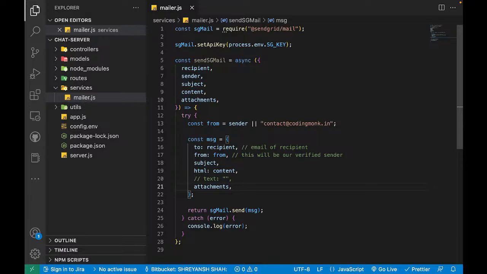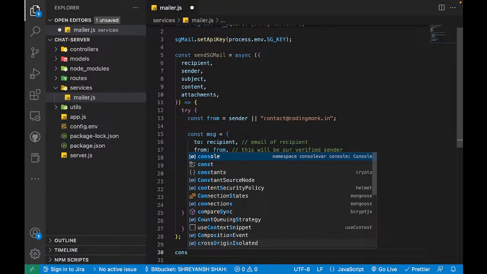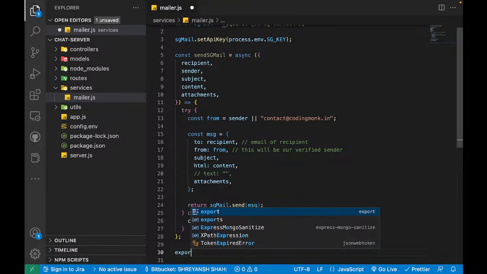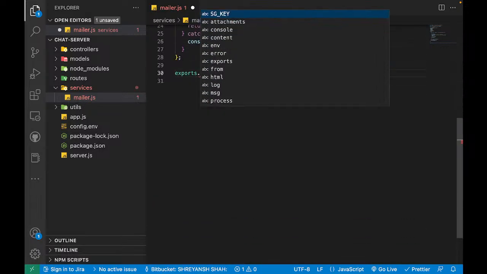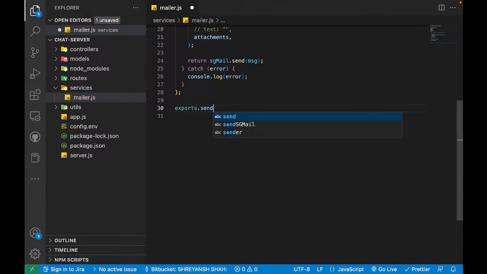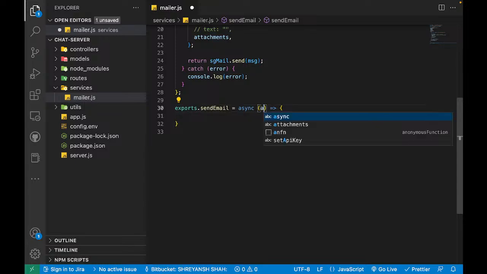We are not going to directly call this send sgmail method in our controllers, okay. We'll be creating this function here. So let's create it like this, exports dot send mail, okay. This will be basically the function that we'll be using. Again, this is going to be asynchronous because this is going to return a promise, okay. That is why it's going to be asynchronous. Here we'll be getting few arguments. I'm just going to call it args like this.